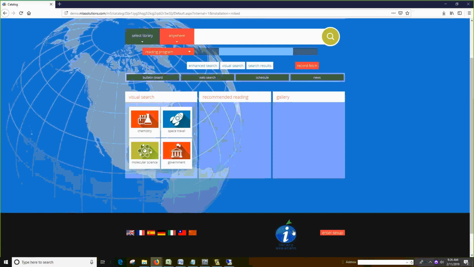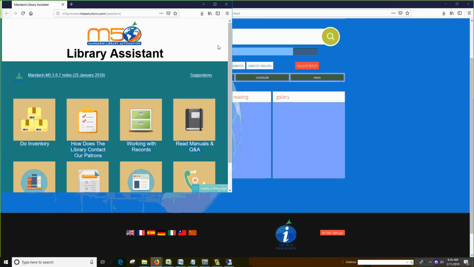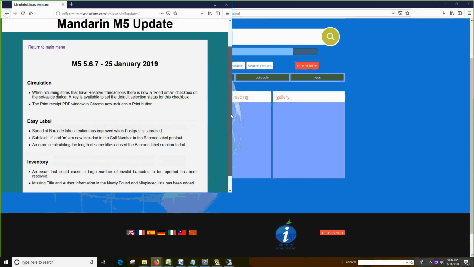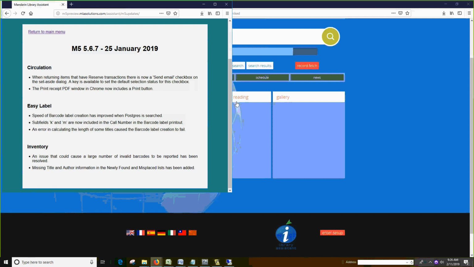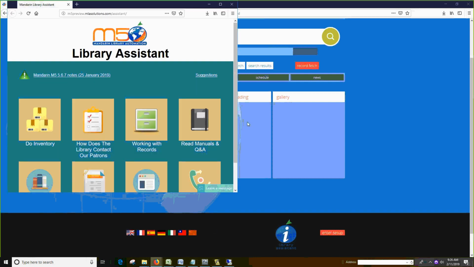And then here, you'll get this button right here, this "i", only if you're signed in. It's the library assistant. If you click it, it brings you to this page, which will answer common questions you might have. It also has our manuals, and you can contact management. It shows you the latest version of M5, and if you click it, it shows you the release notes, so you know what's added to this version. So this can be very useful to you.